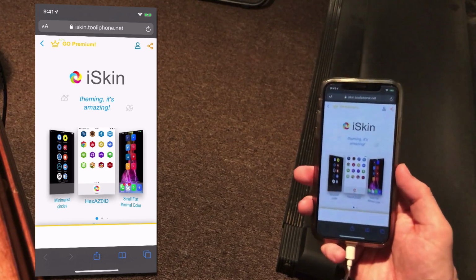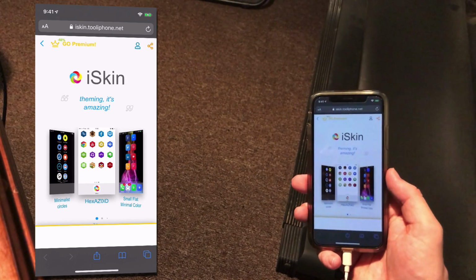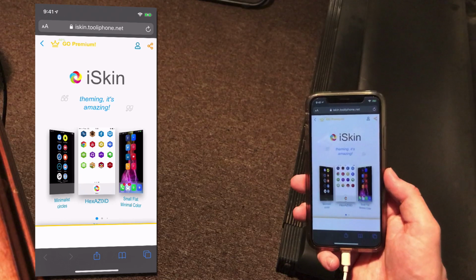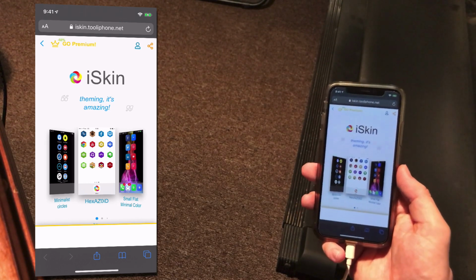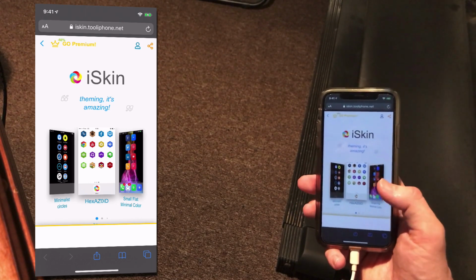Now, I will put the link to the site in the description below so that you have easy access to it, but again, if you are watching this in the YouTube app on your phone or iPad, you need to open the link in Safari on your device that you want to install a theme on. So go ahead and load up that website.